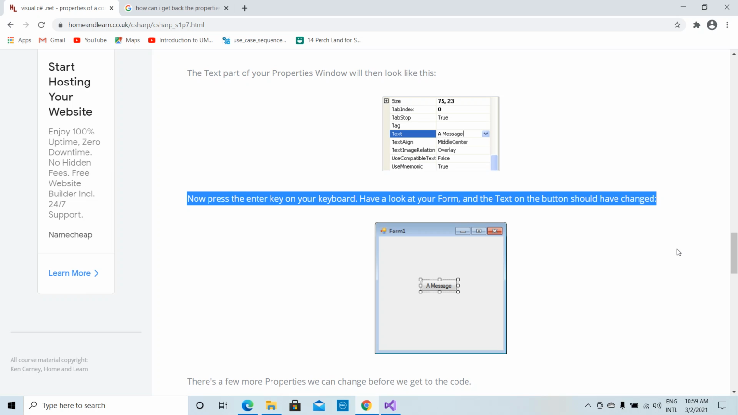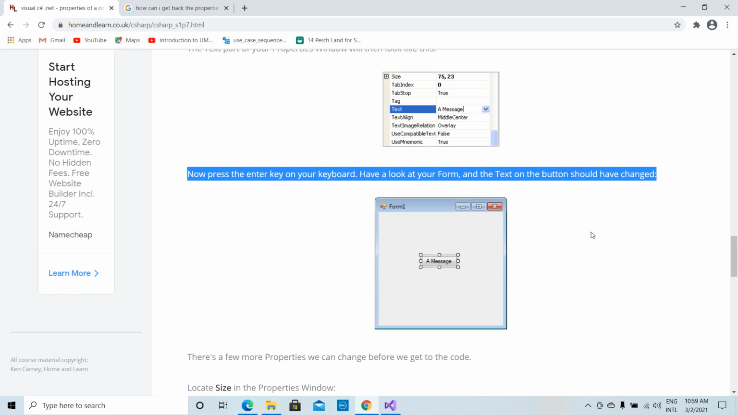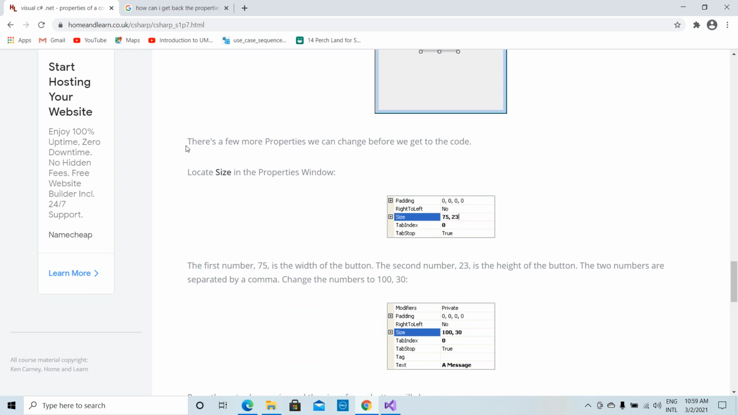Now press the enter key on your keyboard. Have a look at your form and the text on the button should have changed. There are a few more properties we can change before we get to the code.